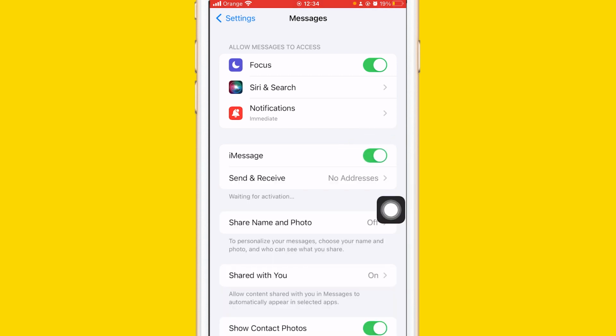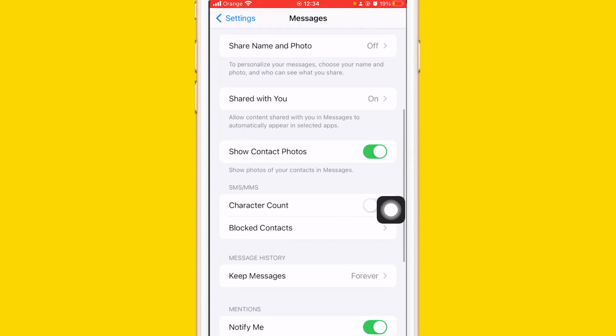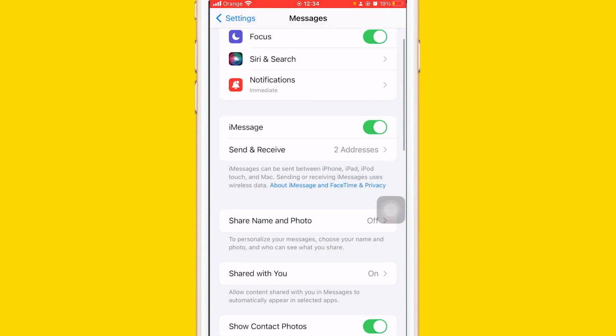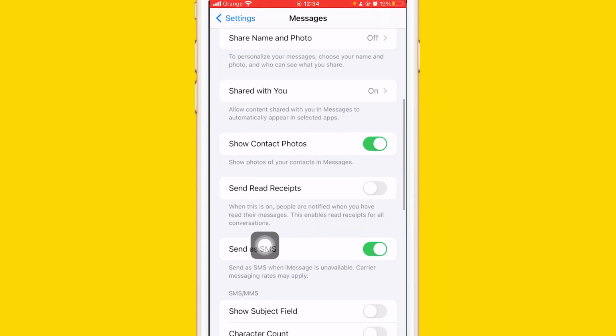on. Now after you enable it, guys, you want to scroll down a little bit and make sure you click on Send as SMS. You have to turn this on. If you have turned this off, you want to turn it on like this.